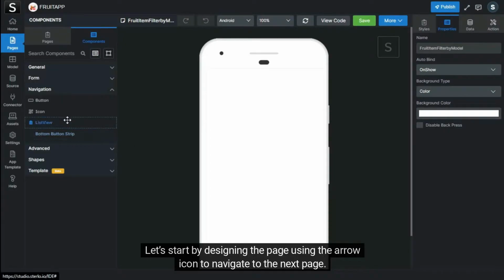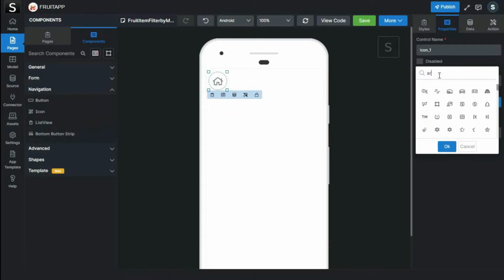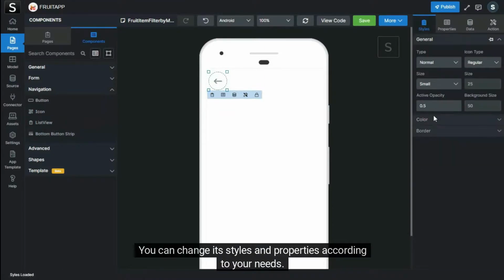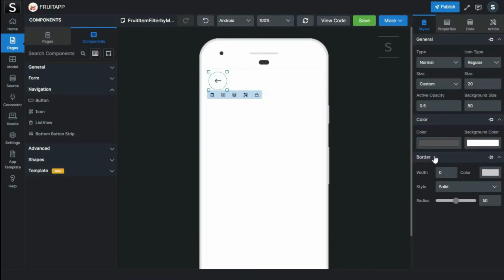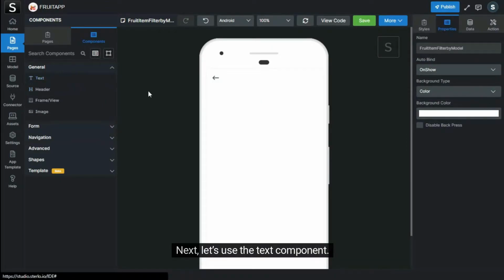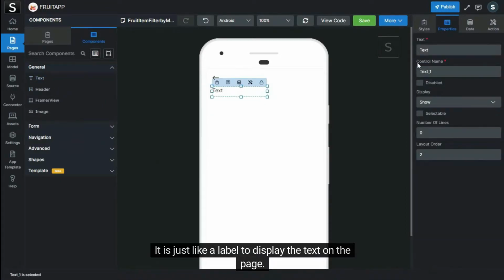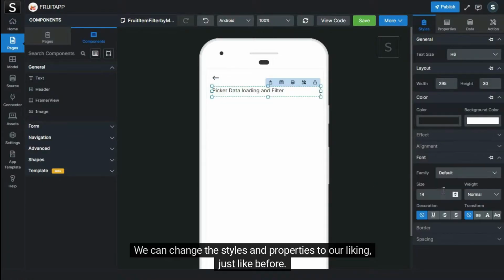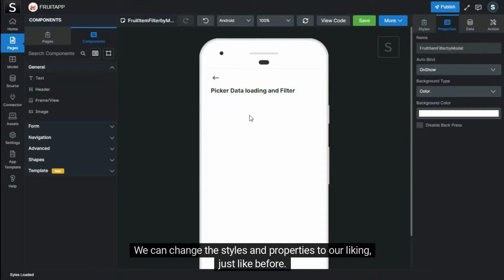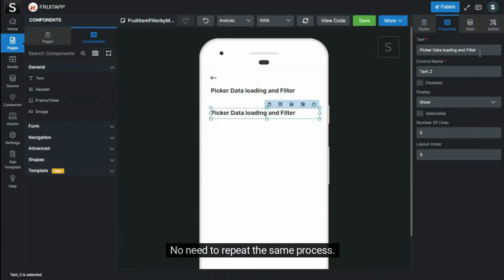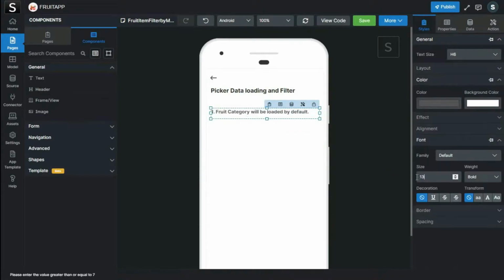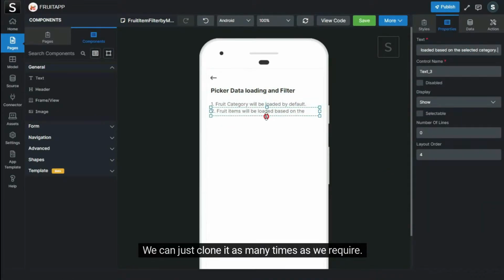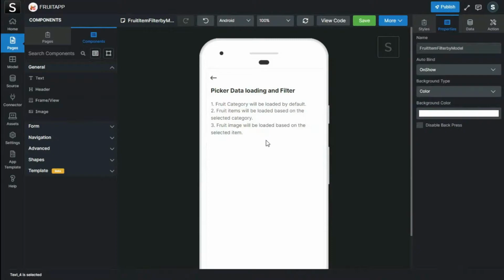Let's start by designing the page using the arrow icon to navigate to the next page. You can change its styles and properties according to your needs. Next, let's use the text component. It is just like a label to display the text on the page. We can change the styles and properties to our liking, just like before. No need to repeat the same process. We can just clone it as many times as we require.